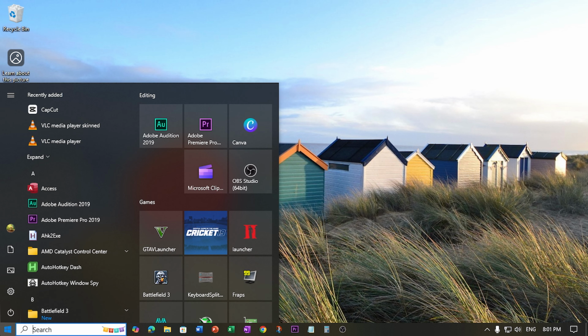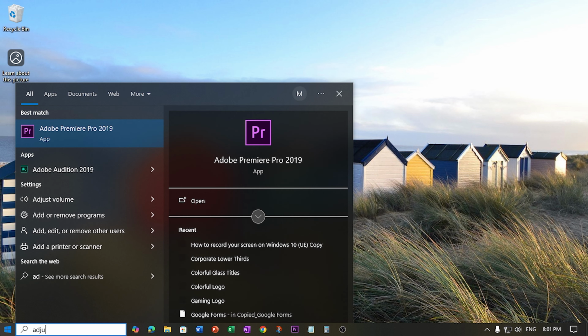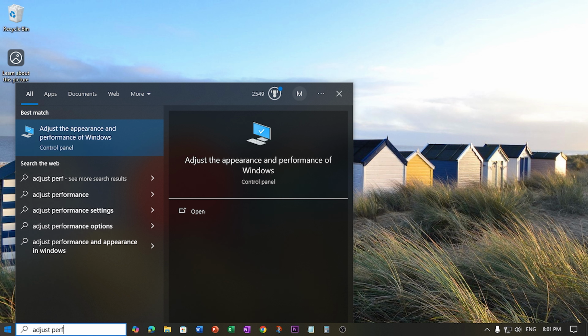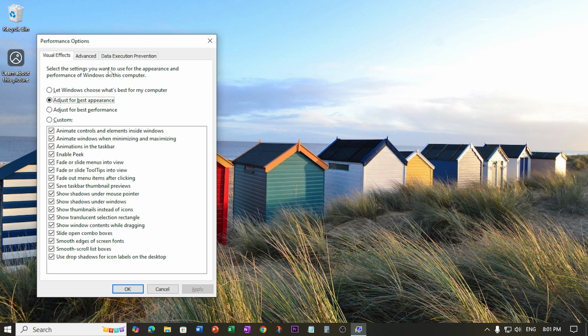Open Start menu and search Adjust Performance Settings. And here you will see a window like this. Check the button for Adjust for best performance, as it will disable all the animations, transparency effects, and everything that Windows uses its resources for. So it will also make your Windows 10 experience much faster. If you want to use it, you can try.